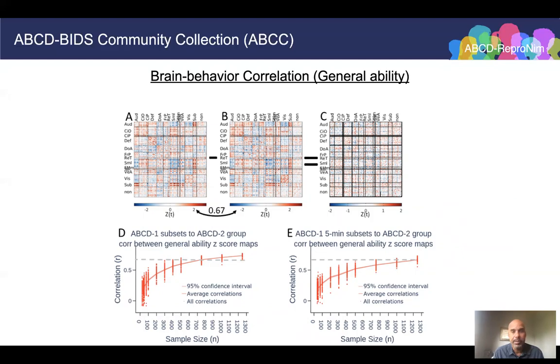up to an R squared of 0.67. But as you can see in D and E, where we're looking at the left, at least 10 minutes of good data, and the right, 5 minutes of good data, you need thousands of subjects to be able to reach that level of reliability. The dotted line there is about 80% of the peak. What that's telling you is that to reach 80% of that peak, for subjects that only have 5 minutes of good data, you need about 500 or more participants, which is a big deal, largely because the data are likely to be a little bit more noisy.